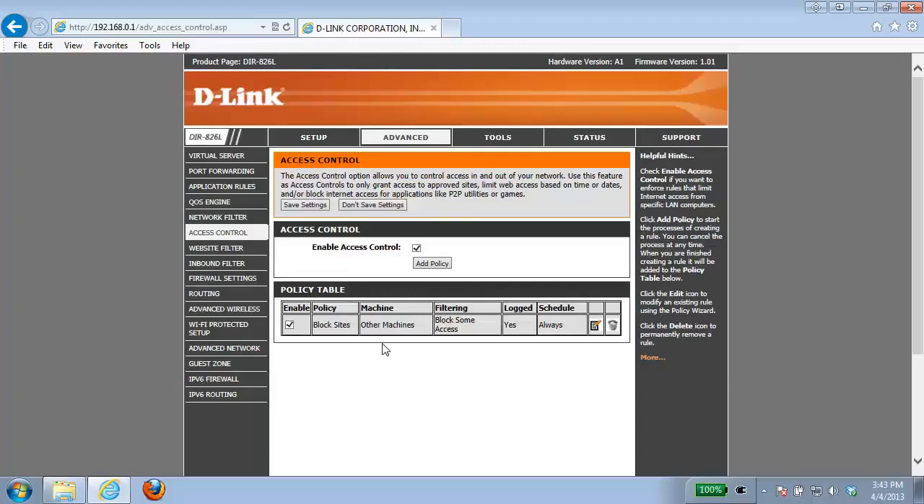So we've enabled website filtering, however, we haven't specified any websites yet. So once I've enabled the access control, I want to come over on the left-hand side and click on Website Filter.